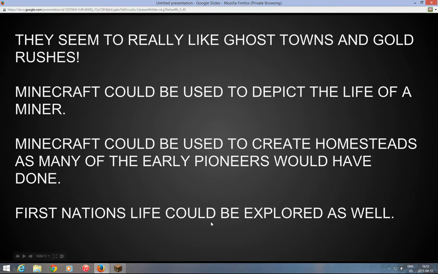And I believe also First Nations life could also be explored. Now, I haven't got into Minecraft enough to really have a good idea how that would be done, but I think certain aspects could definitely be demonstrated, especially with keeping the technology in mind.